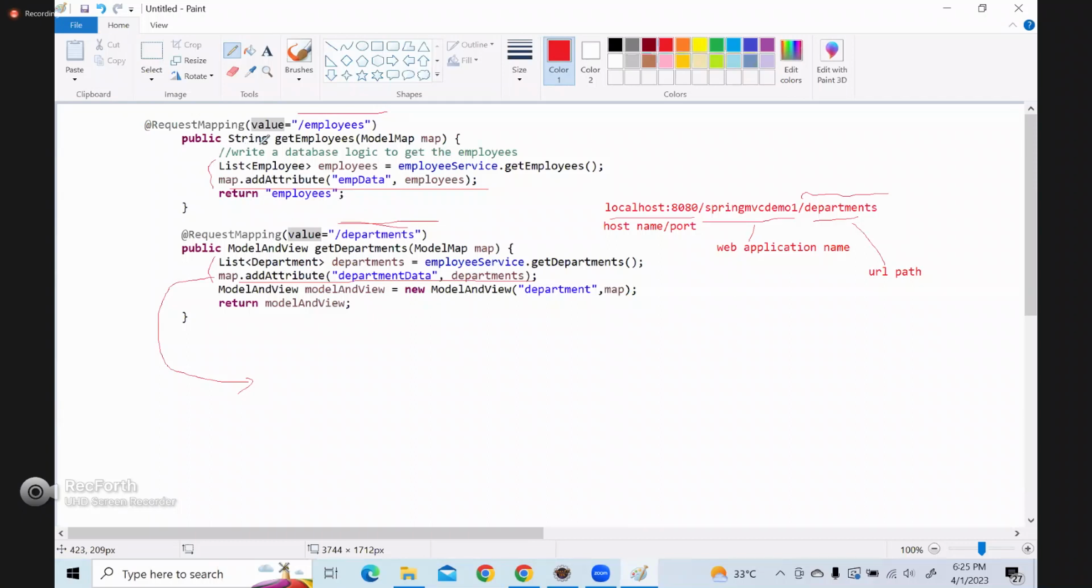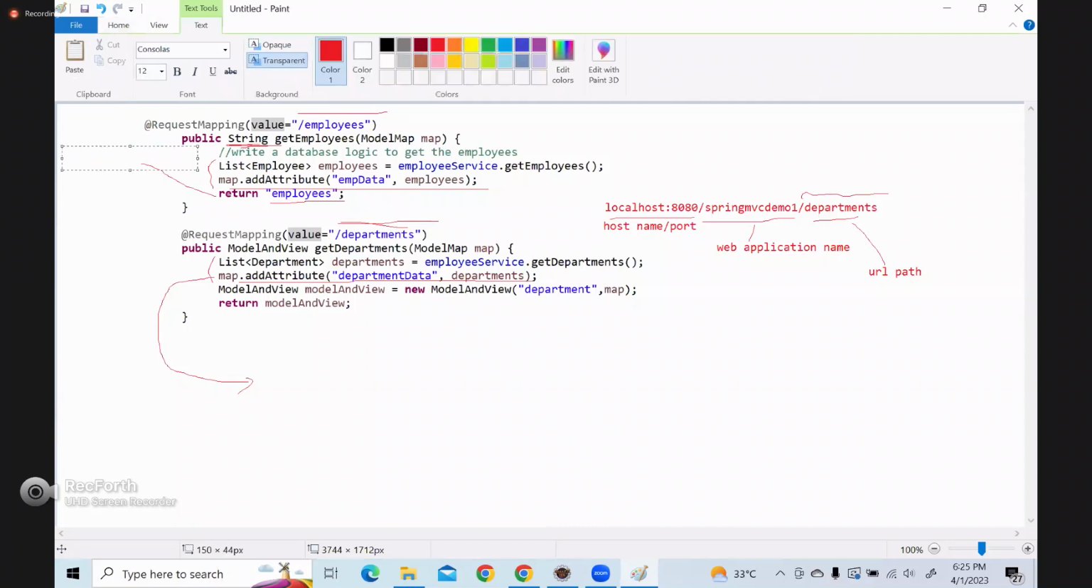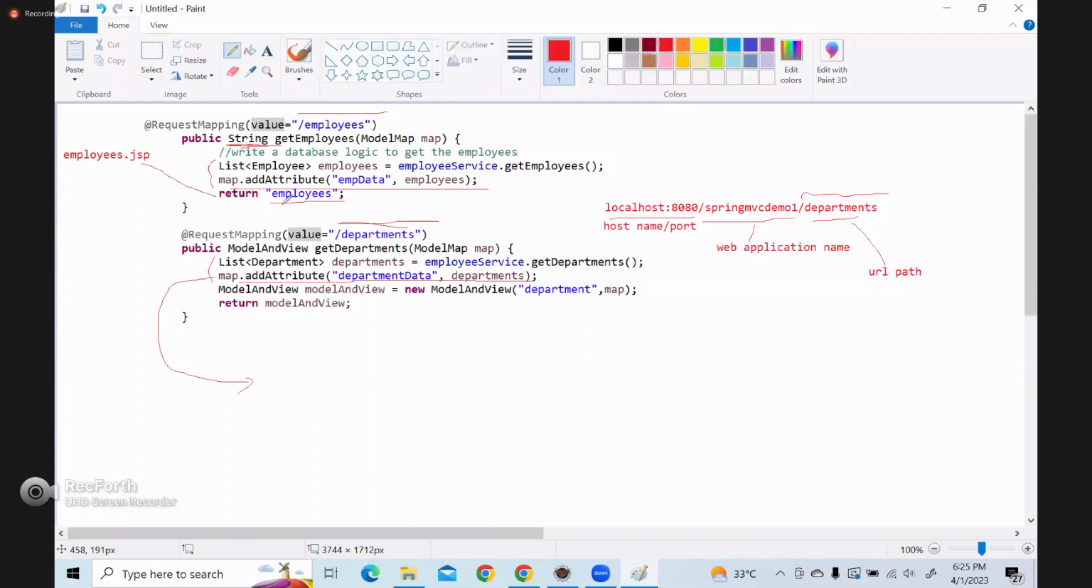Here, this will be returned as a string. This is a string which will map to your internal resource view resolver, and it will resolve to employees.jsp. So whatever string that you give here, that is the JSP. Here also what will happen is, now this will return a model and view object. Okay, this will return back to your dispatcher servlet.